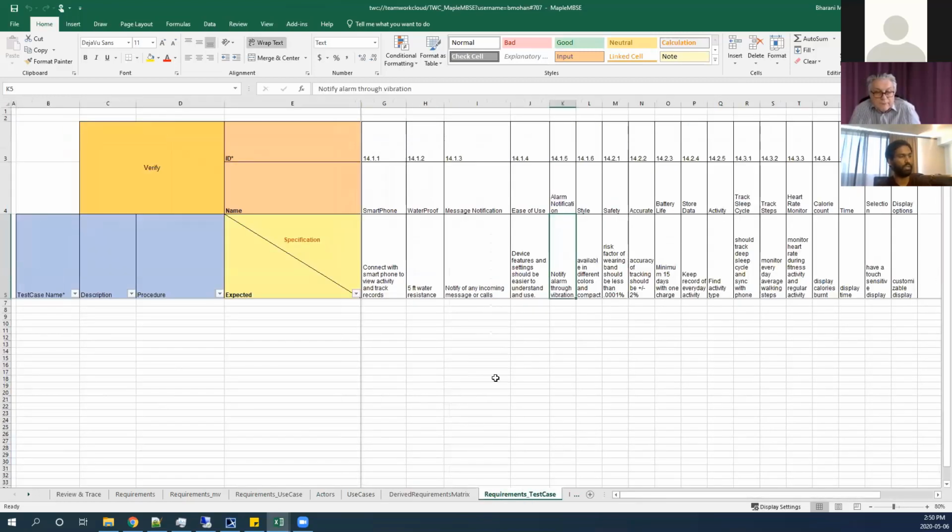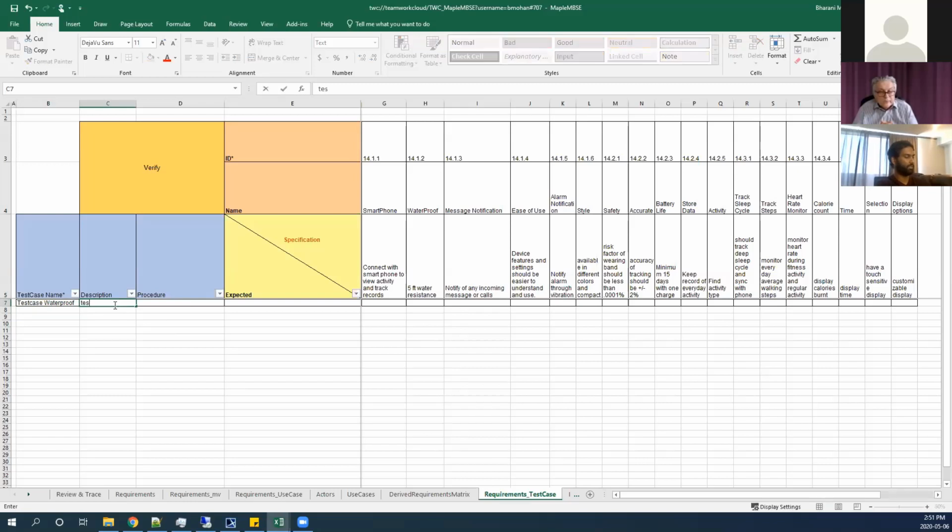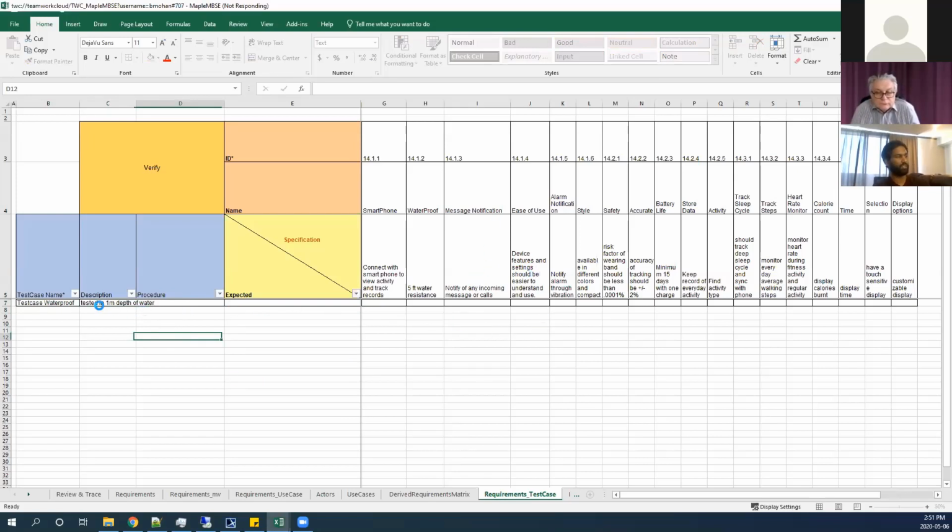And this is a view of creating a dependency between the requirements and different test cases. So it's more like a test plan. Something like this test case for waterproof: I can add a description, like it should be tested with 1 meter of water. So I can add a procedure, and I can link this specifically to the requirement that has to be verified based on these test cases.